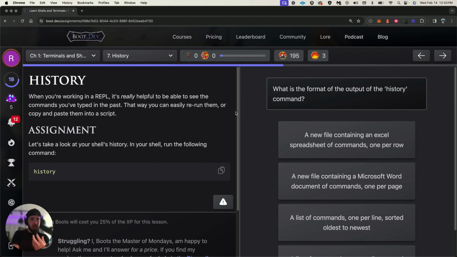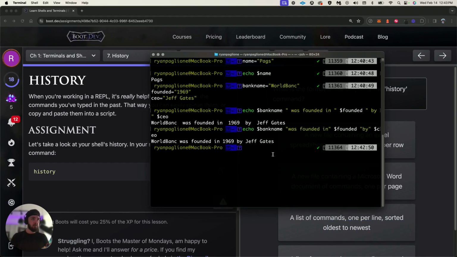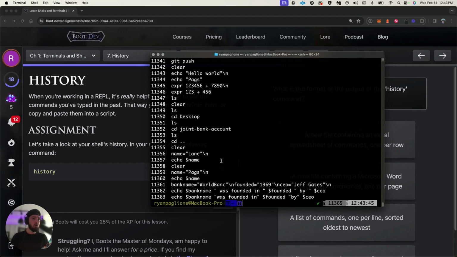Okay, so when you're working in a REPL, it's really helpful to be able to see the commands that you've typed in the past. That way you can easily rerun them or copy and paste them into a script. So assignment, let's take a look at your shell's history. You can go ahead and say history, and you can see all of the line changes. You can see all my git commands, all that fun stuff.